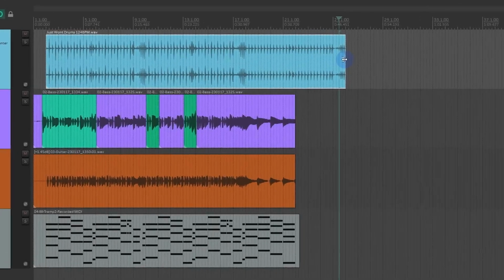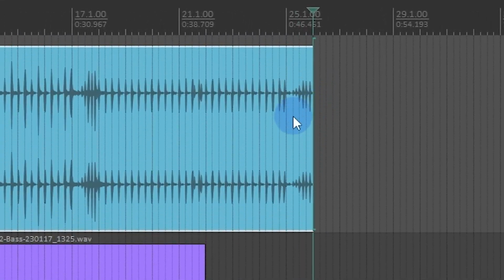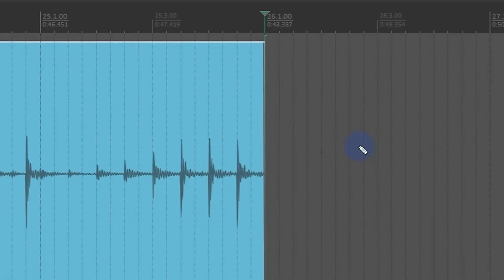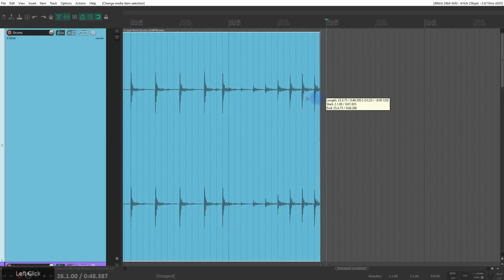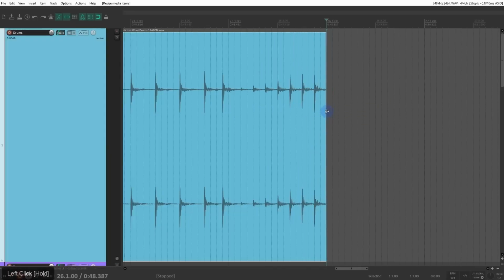You can trim your items very easily if you go to the end. I'll just zoom in here by holding Control and Alt and then right-click and dragging a little zoom selection box here. If you put your mouse at the end of the media item, you can just click and drag to trim up the end.